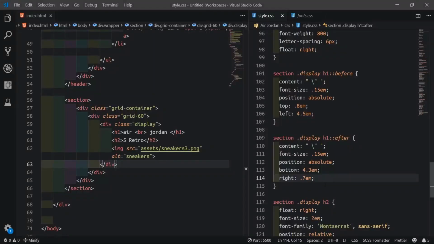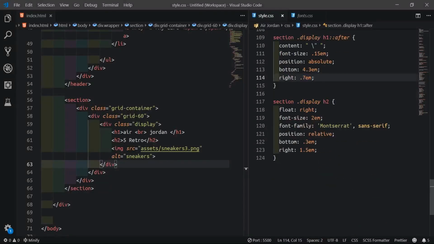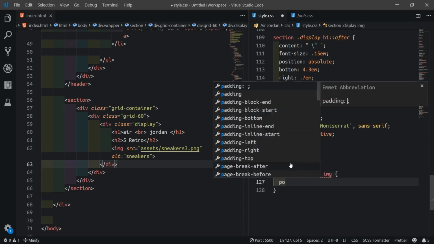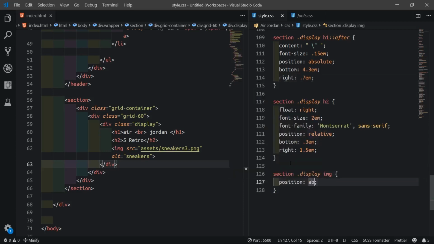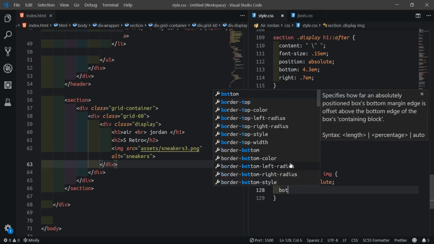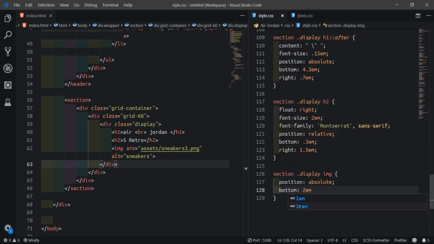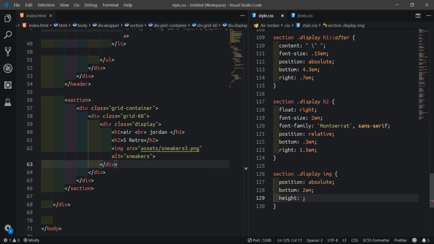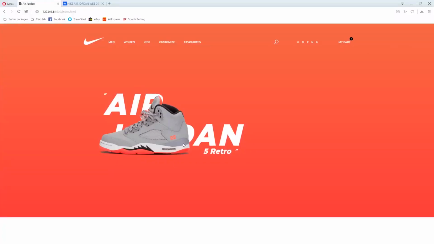So to do that, we go target the image. So I'll just come here now. .display img, then position should be absolute. Then bottom will be 2em. So that I go push on the button come up. Then we'll reduce the height to make the shoe small, it's getting too big. So we'll give it like 20em. Okay. So refresh. Okay. This is not bad like this.